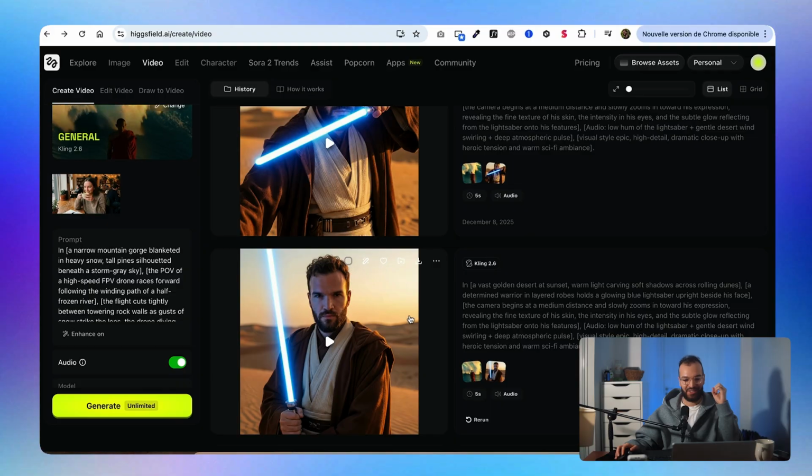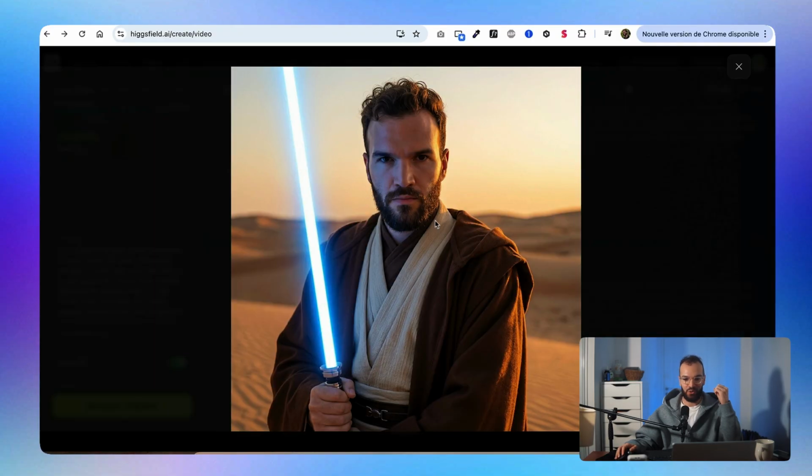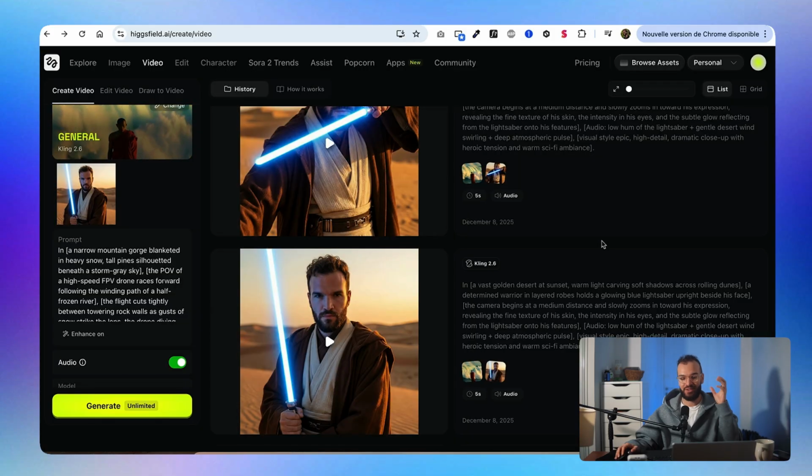Okay, now I want to show you guys a couple of examples that I've done with my face. So I started with this image that I also generated with Nano Banana Pro. And what I wanted to do in this example is show you the texture, you know, the skin texture, especially when I zoom in on the image. So let's take a look.